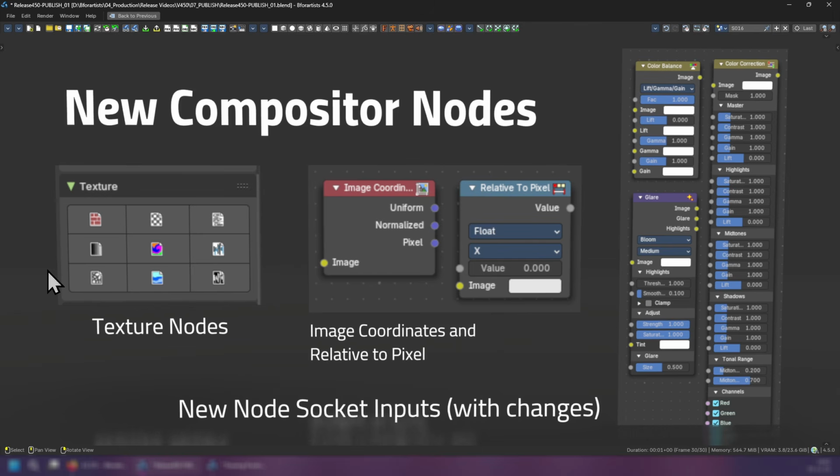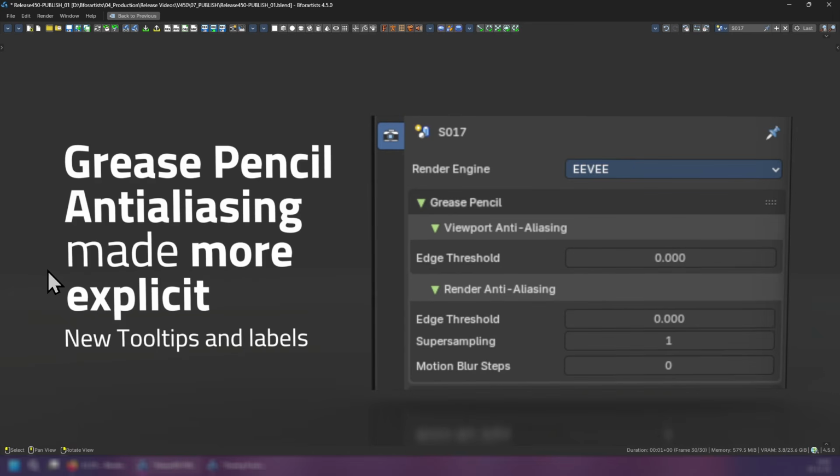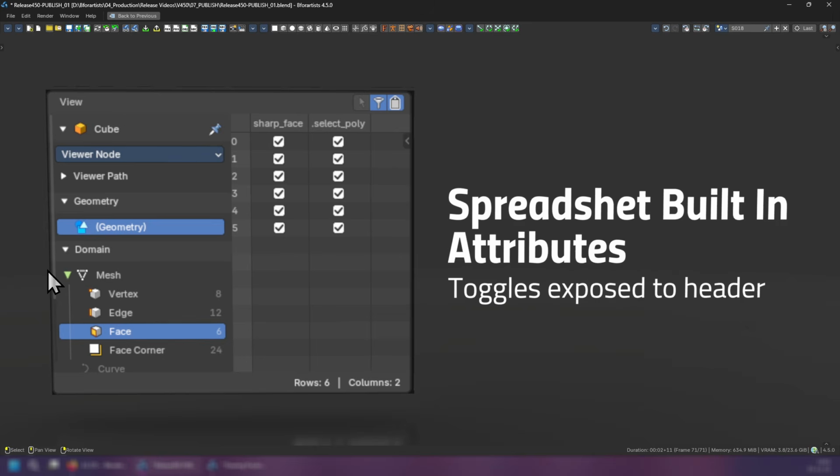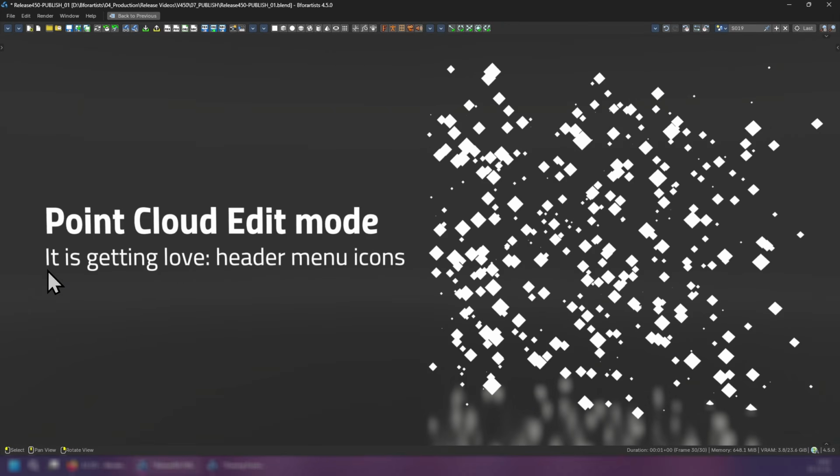We also have more settings in the glare node. We also have more explicit tooltips and labels for the new grease pencil anti-aliasing system so that an artist knows what it is. We also have spreadsheet built-in attributes with a toggle exposed to the top right of the header along with other visibility toggles. And we added a lot of love to the point cloud edit mode with header menu icons and operators.